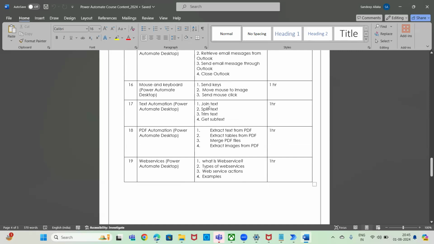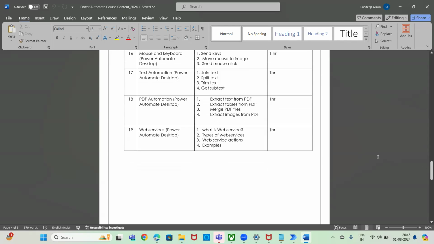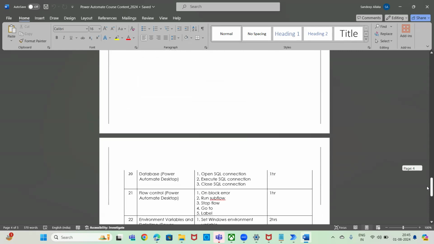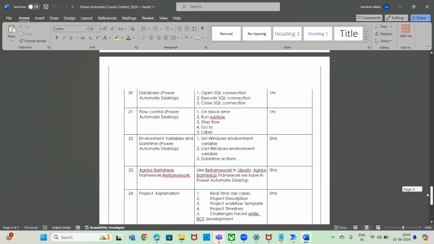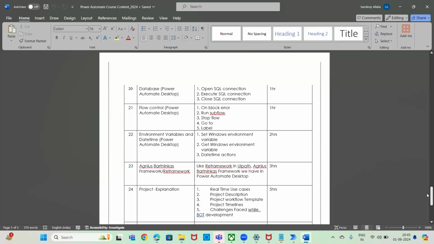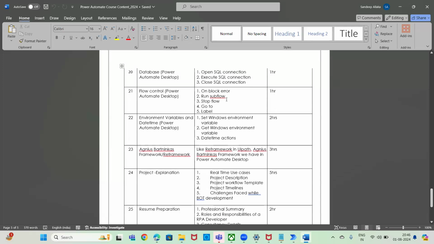We'll also cover string manipulations in Power Automate Desktop. We have actions to join text, split text, trim text. We also cover PDF automation: extract text from PDF, extract tables from PDF, merge PDF files, extract images. Web services is nothing but APIs. For databases, we will cover how to connect to SQL or Snowflake, any database. We'll also cover error handling.